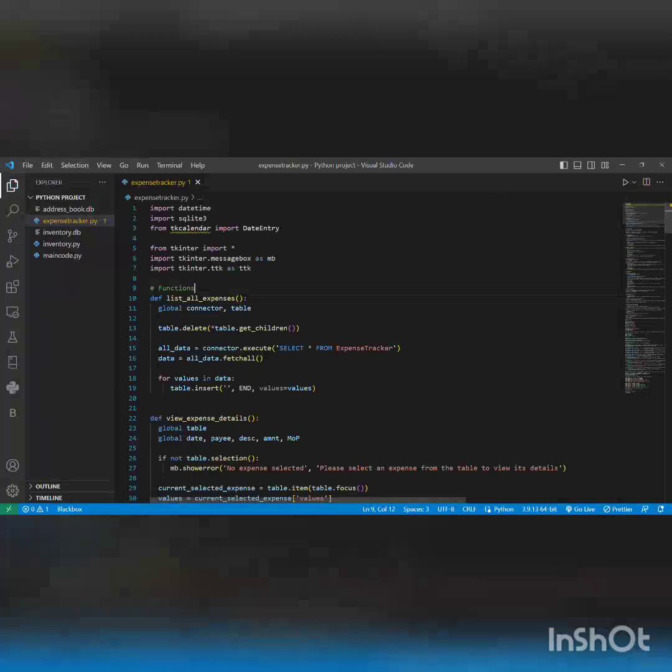So our next step is creating the database and data manipulation functions, where we'll create all the functions for all the buttons on our expense tracker window. The one thing common in all the functions is that we will make the scope of all the entry fields and the database connector in the left frame global by using the global keyword.